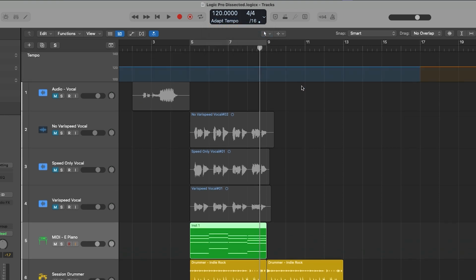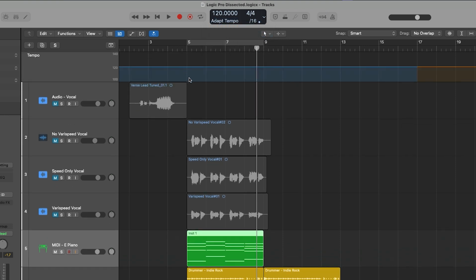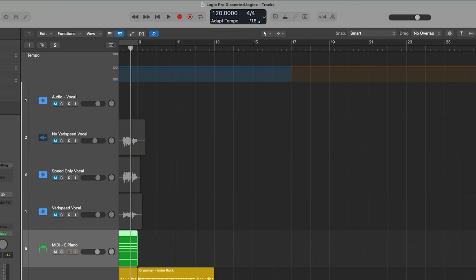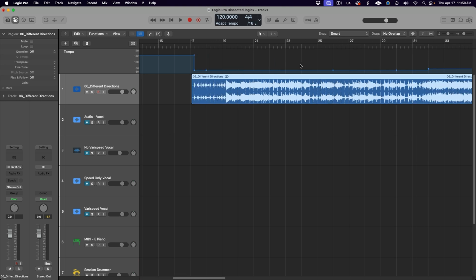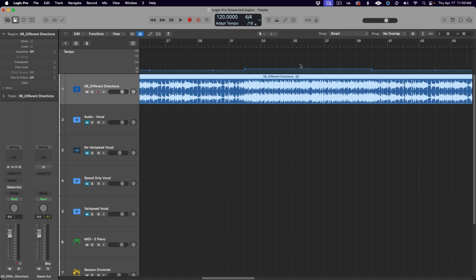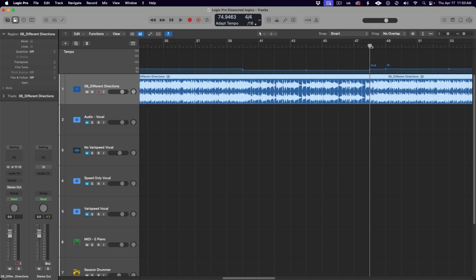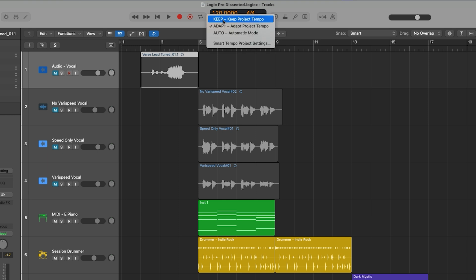Adapt project tempo creates a tempo map in the global tempo track to match the project tempo to that of an imported audio file. This can be very helpful if you're remixing or creating a mashup between two songs. Simply by setting Adapt Tempo mode, the tempo of the songs will be automatically analyzed and set in the global tempo track. And finally, automatic mode. This allows Logic to decide for itself whether to use keep or adapt mode based on the situation. For example, if we record with the metronome on, Logic will choose keep mode.